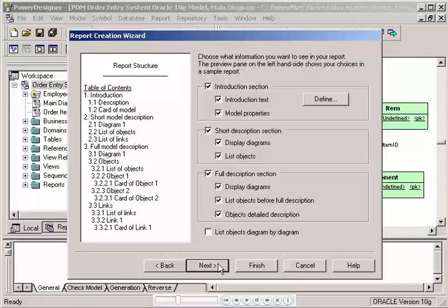The report structure describes what we will include in the report and at what level of granularity. The introduction section is all about the high-level who, what, and where around the model. The short description section can show diagrams and lists of objects based on the model. And in the full description sections, we can also show the diagrams, but as well as the lists, we will also include detailed object descriptions, description annotation, and so forth. I will again accept all of the defaults because we can always edit this.